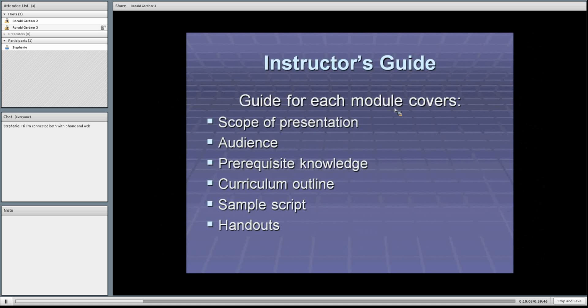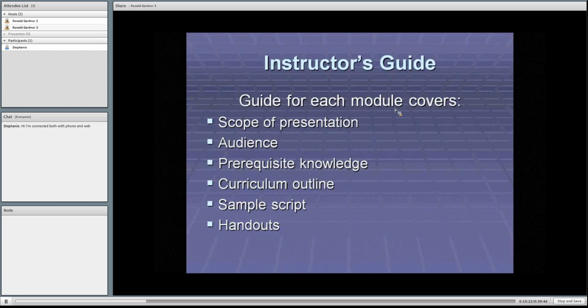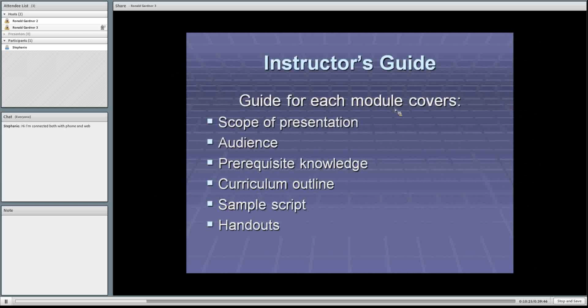It will provide a list of that prerequisite knowledge I talked about before. And I'll talk about that in a bit, but basically what information you should cover before you get to this talk so that people can fully understand what you're going to be saying. A curriculum outline that talks about what needs to be covered, and a sample script and some handouts. And I'll talk about these things in detail now so you understand what's there.